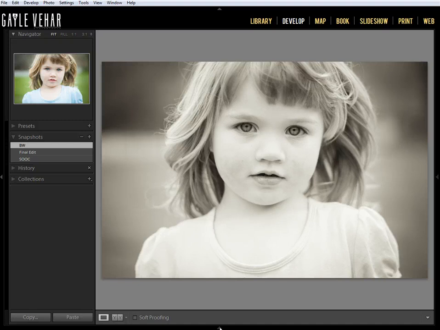Okay, so let's talk about virtual copies for just a second. A virtual copy is basically what it says. It's another copy of the photo in Lightroom. Now when you make a virtual copy, you are not actually creating a new file. So you're not going to have two files of the same photo on your computer. Lightroom is just going to say, I want to show two of the same file to you. Okay, so it's a way for Lightroom to show us two versions of the same file.